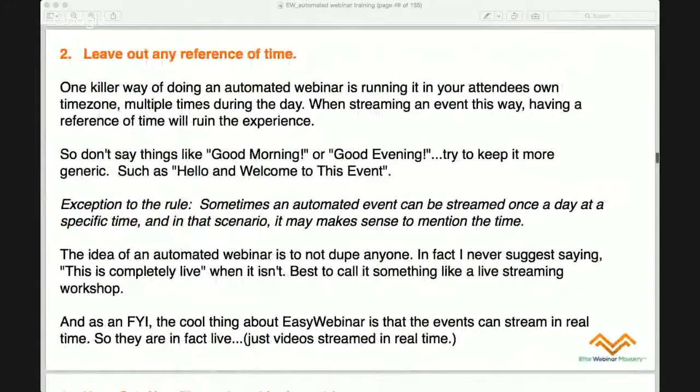Number 2, leave out references of time. One killer way of doing an automated webinar is running it in your attendee's own time zone multiple times during the day. When streaming an event this way, having a reference of time will ruin the experience. So don't say things like, hey, good morning or good evening. Try to keep it more generic, such as hello and welcome to this event.